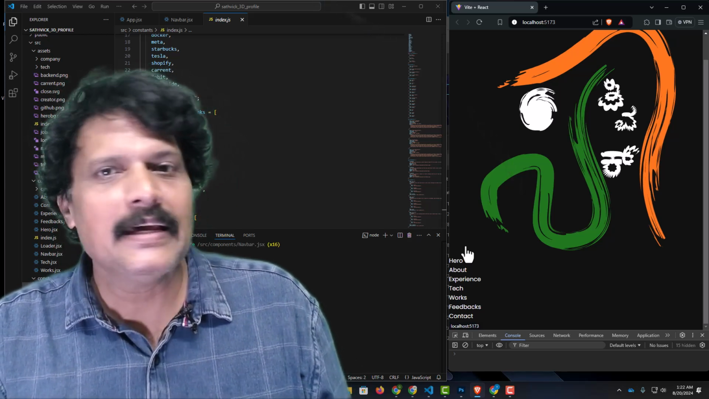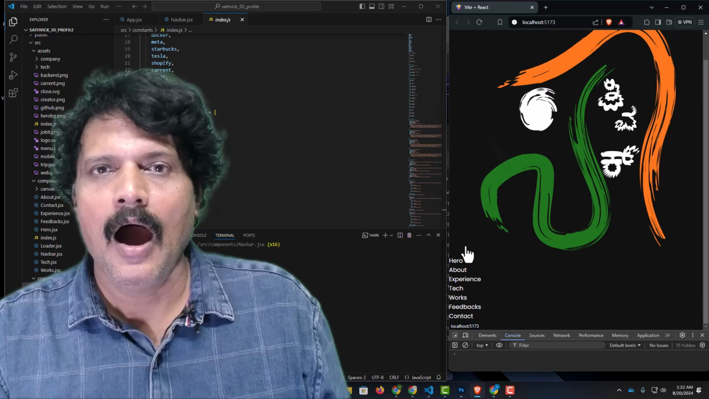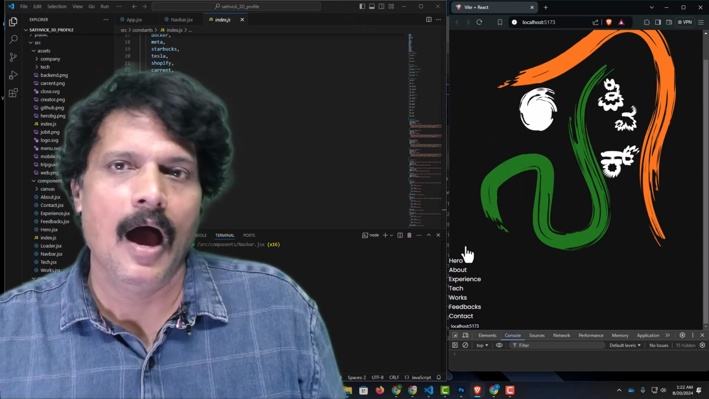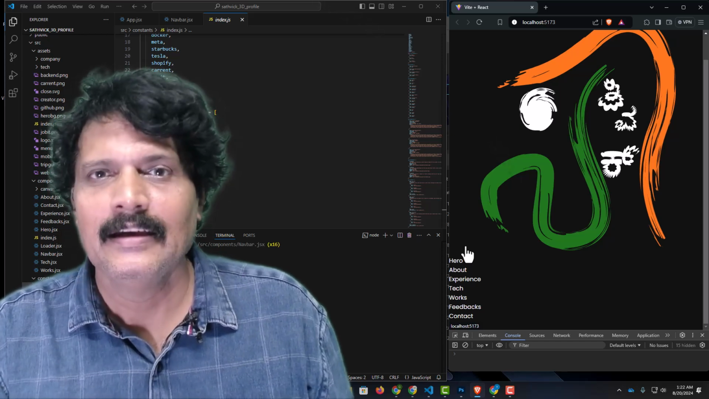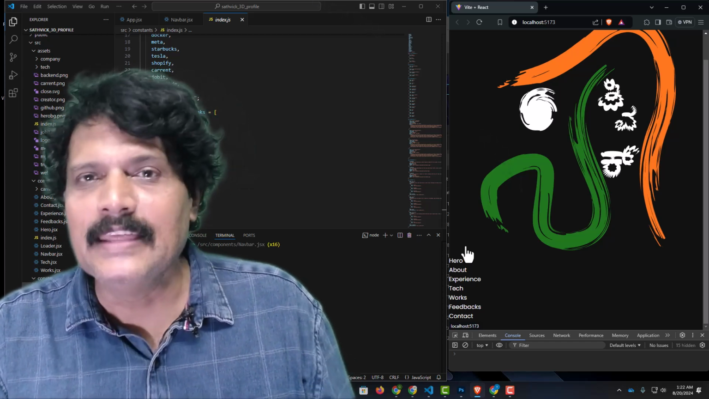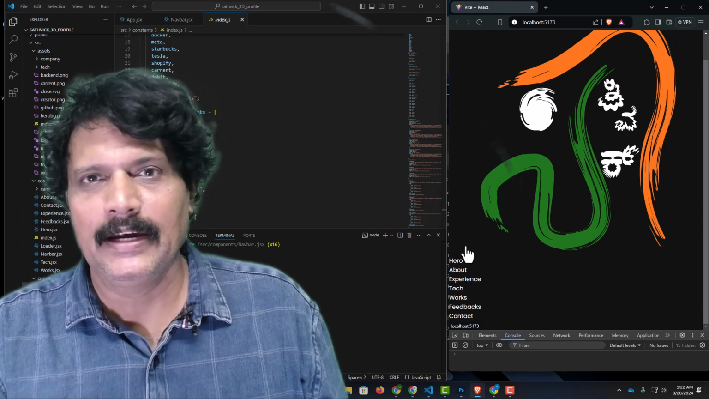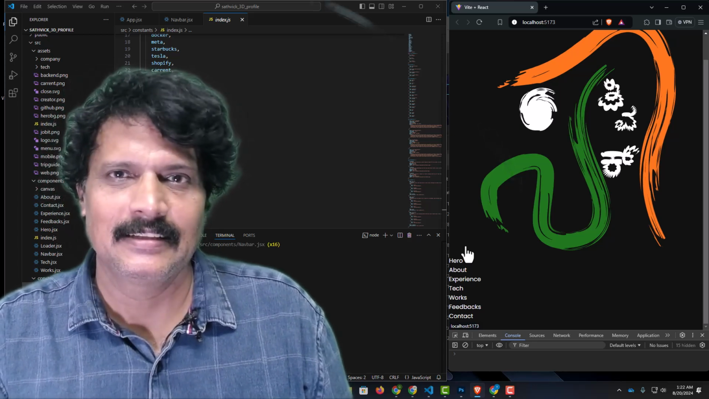Let us see in our next session how we can debug this, and how we can make Tailwind CSS run on the Vite platform. This we are going to explore in our next session. Thank you.